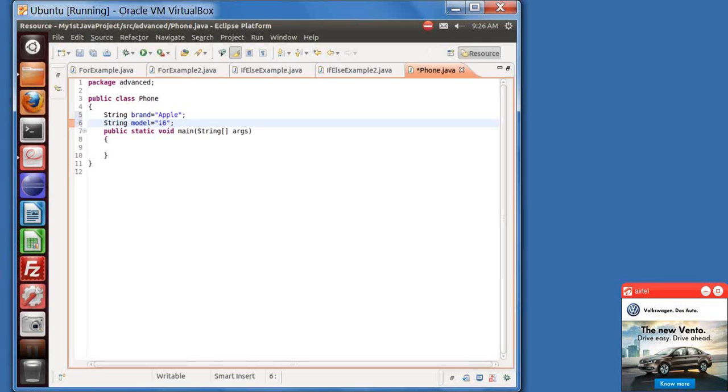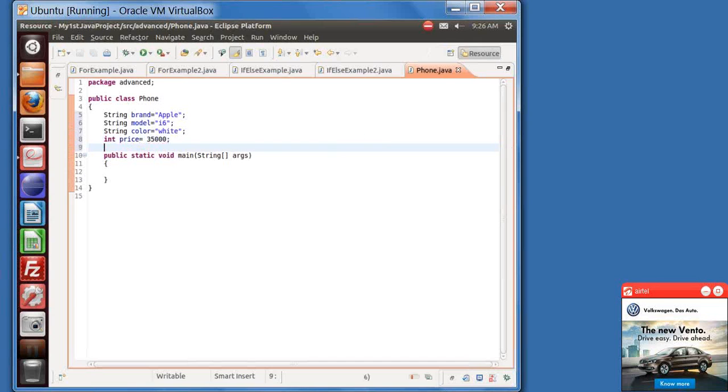Similarly, maybe some more detail like color is equal to white. And let's take one more, integer. This time I am taking a variable because I am taking price, that is anything, suppose 35,000. I am just putting anything. Okay, now you can correlate this with real time. We have a phone which has few features: brand name Apple, model i6, color white, price this one.